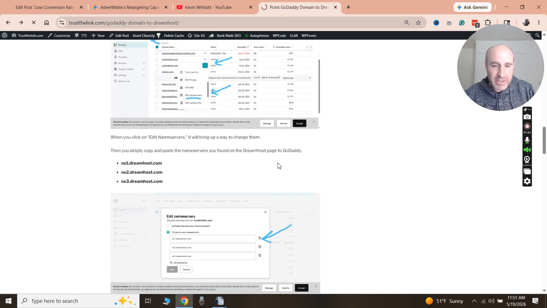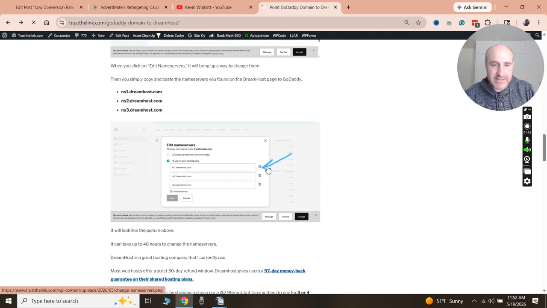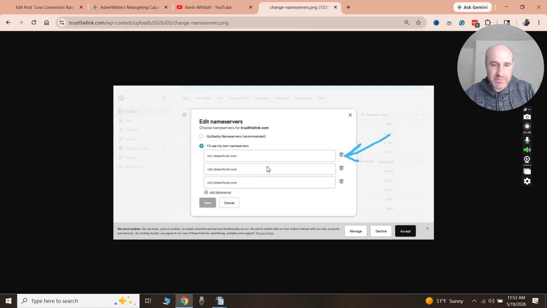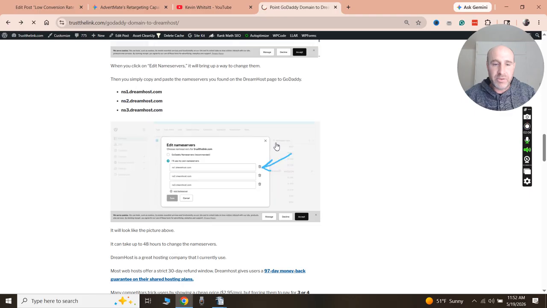Then it'll bring up a screen that looks exactly like this that says edit the name servers. You don't want to use the GoDaddy name servers. I'll use my own ones, and then those name servers that you found in DreamHost, those 3, you just copy and paste exactly into here. Boom, boom, boom, and save it. It can take 24 or 48 hours to change the name servers. It could take that long.